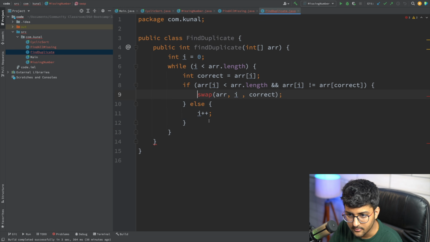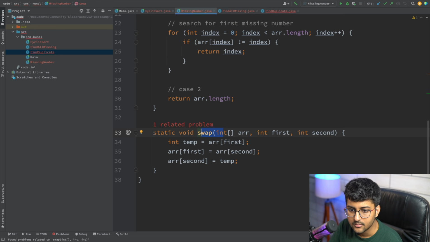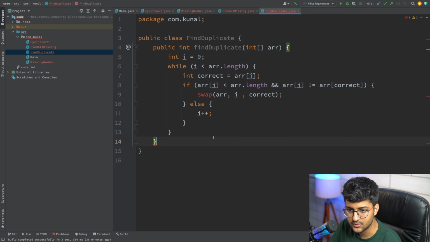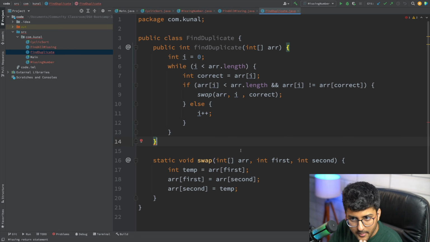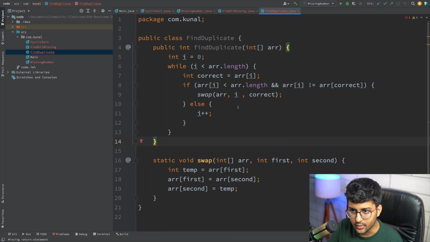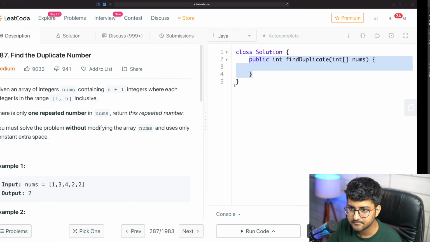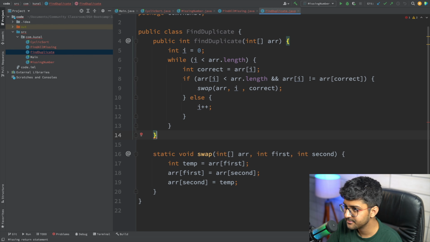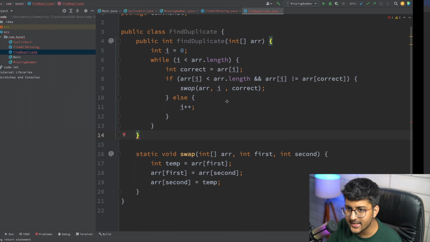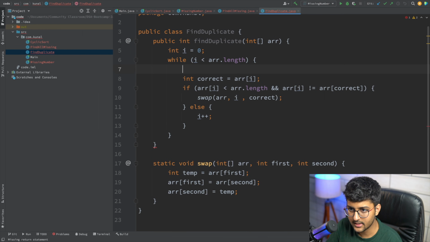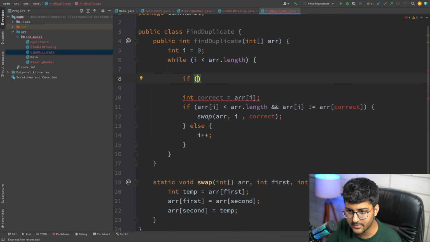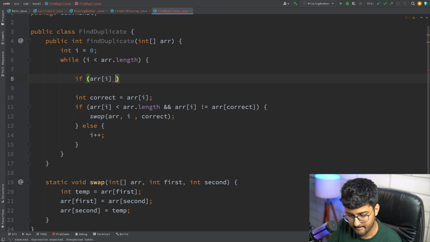Okay, what is this thing? It's an error message because I don't have swap over here. No problem. Copy pasted. All right. So what do we need to do? We are copy pasting this and we are saying if the element is not equal to index plus 1. Okay, we can do that. So I can say if the element, my array of i, is not equal to i plus 1, index plus 1.